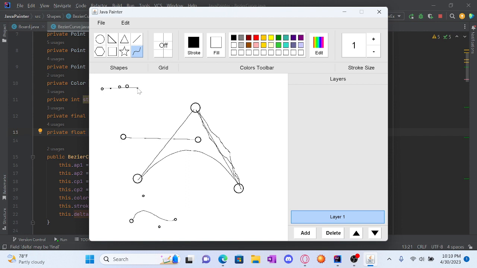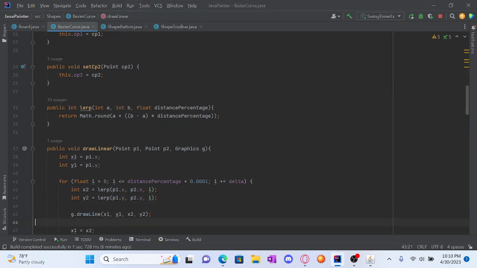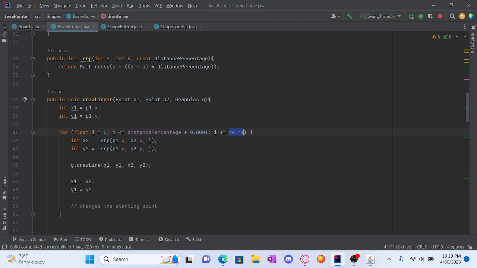It has 2 anchor points, and this is a linear curve which has 5 divisions, right? 1, 2, 3, 4, 5. So what this does is it makes a line which has 5 divisions, which is used in the formula. So when I make the linear curve, I have a value of delta, and it's being incremented. It increments from 0 to the distance percentage.